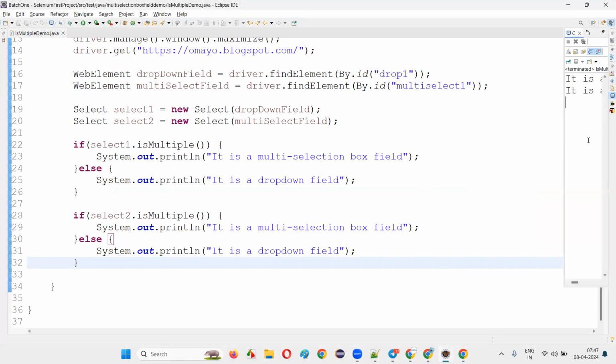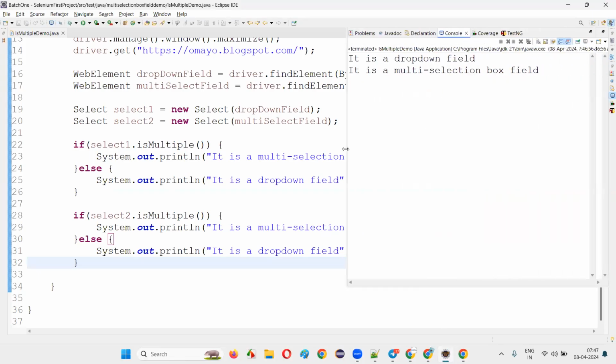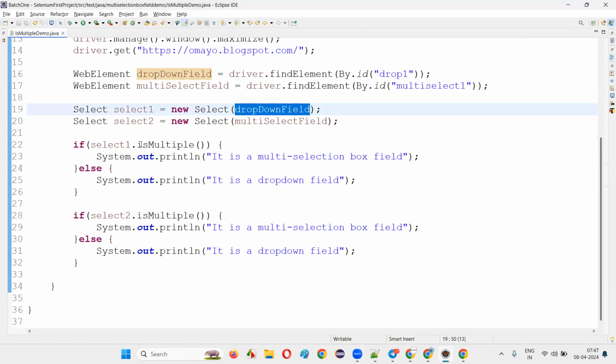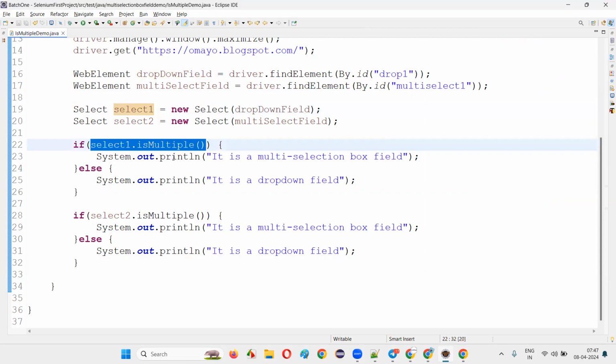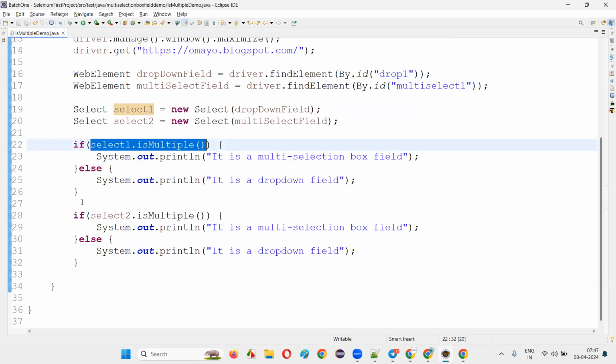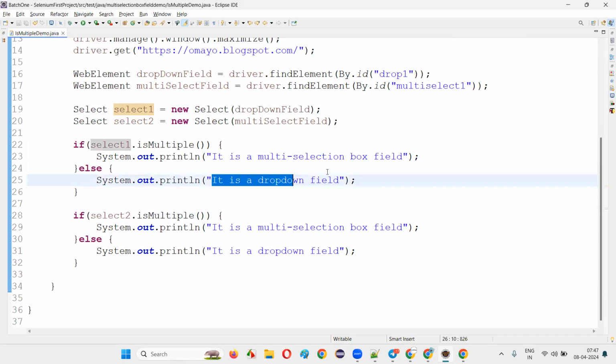So what is the output we got? For the first one, it is a drop-down field. Select one is a drop-down field only, because isMultiple applied to select one has returned false. A drop-down field is not a multi-selection box field where you can select multiple options. Since the condition is false, it goes to the else block, and it has printed that it is a drop-down field.